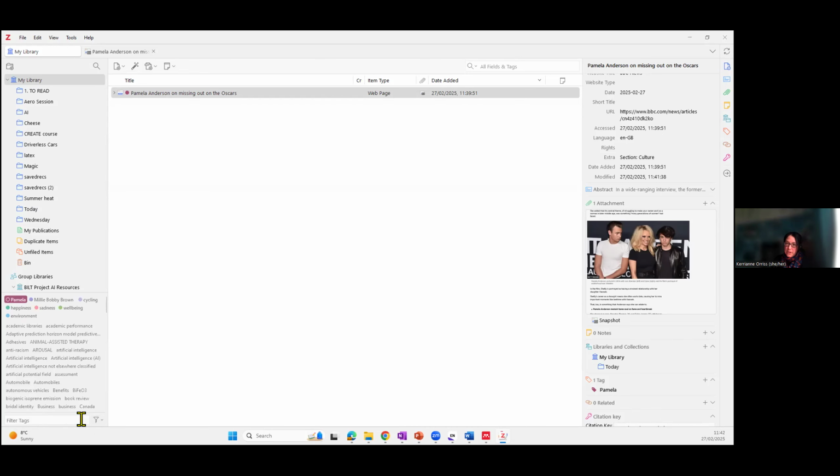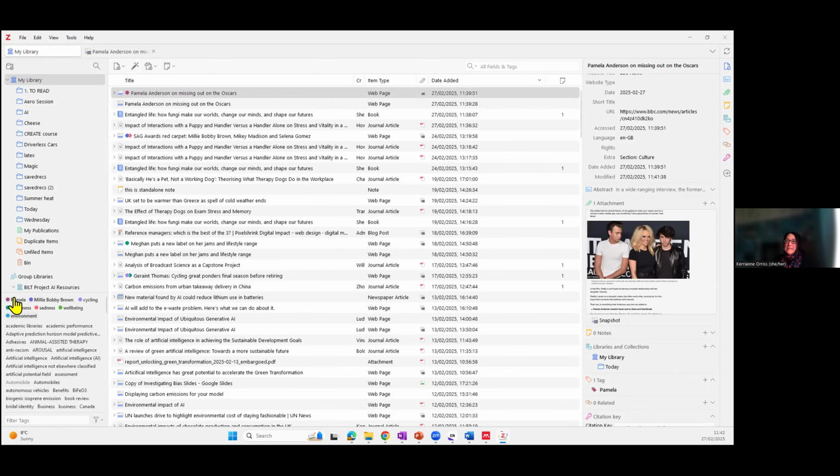And I'm going to just close that down. So there we go. Now you can see that I've created a Pamela tag. So I just find that quite useful. So let me just check that I have shown you everything I needed for Zotero, because there's so much to show you there. Notes, reading, yeah, absolutely.